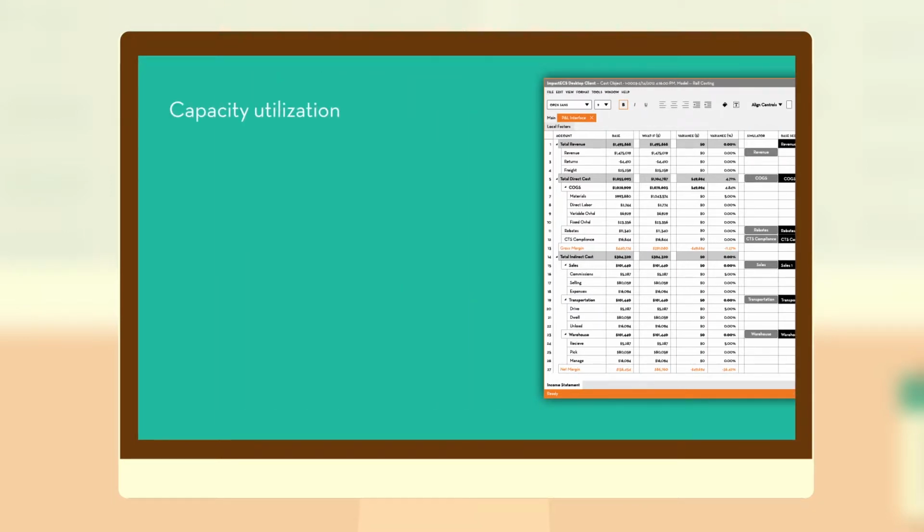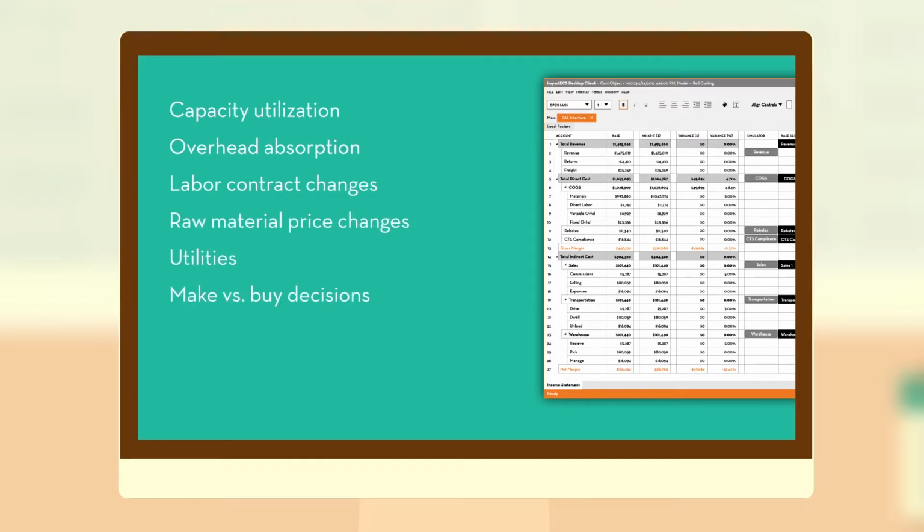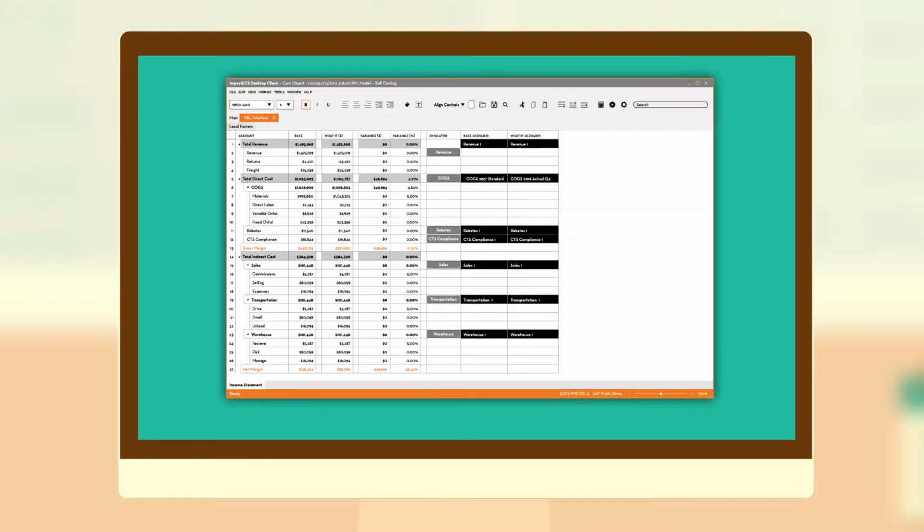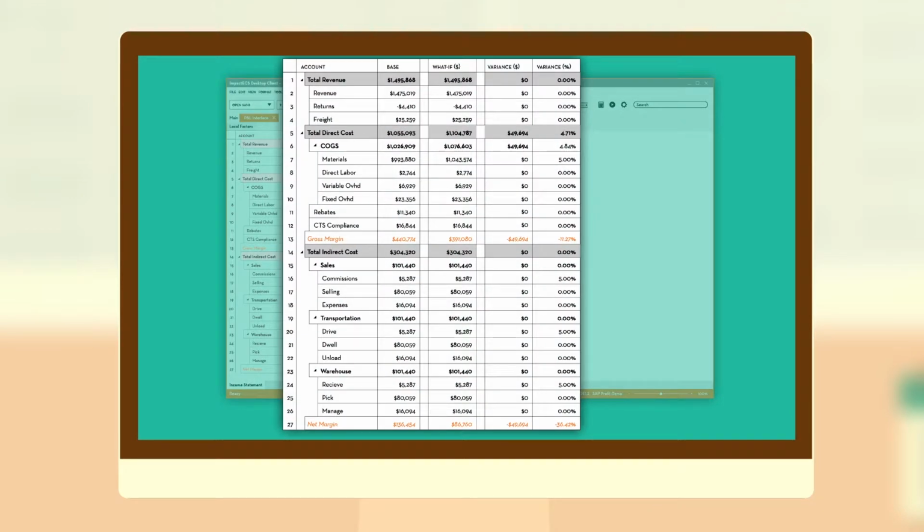Some great ones include capacity utilization, overhead absorption, labor contract changes, raw material price changes, utilities, and make versus buy decisions. By creating a profit and loss model that collects detailed cost and revenue data, business leaders are able to simulate cost or revenue changes at any level and see the results.